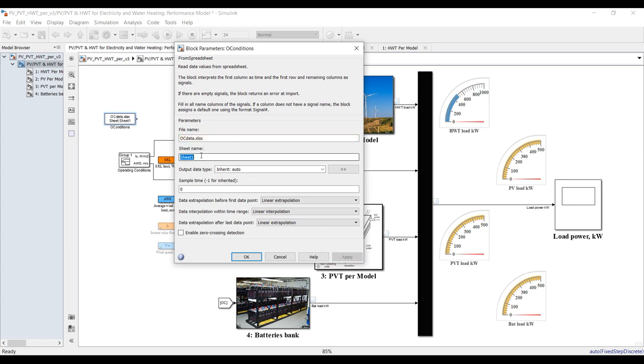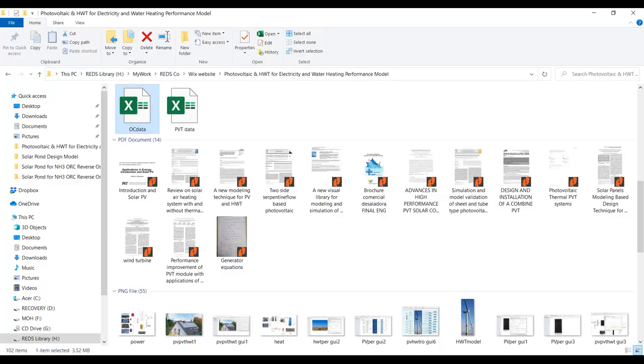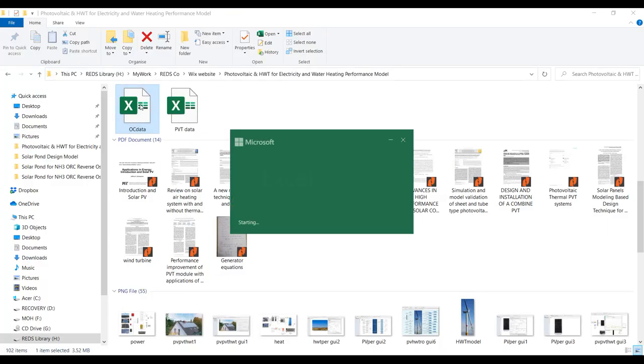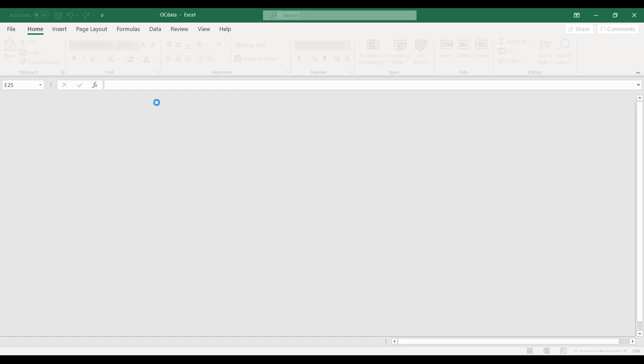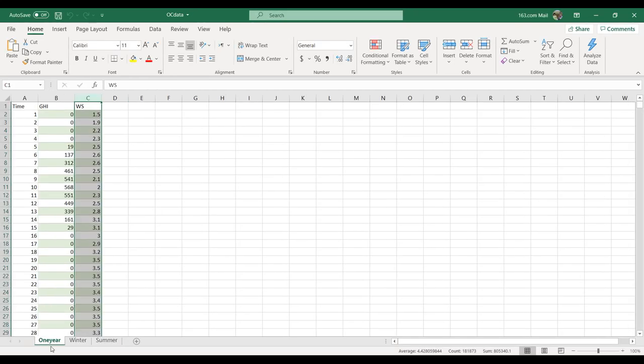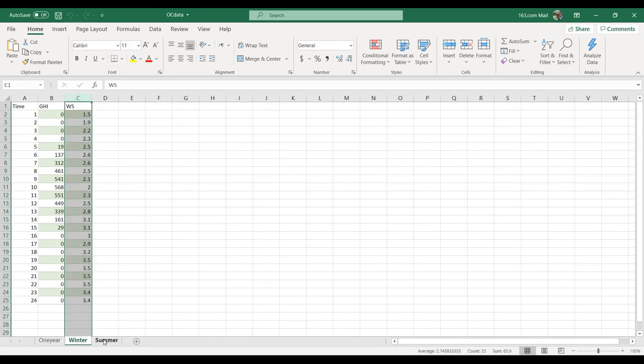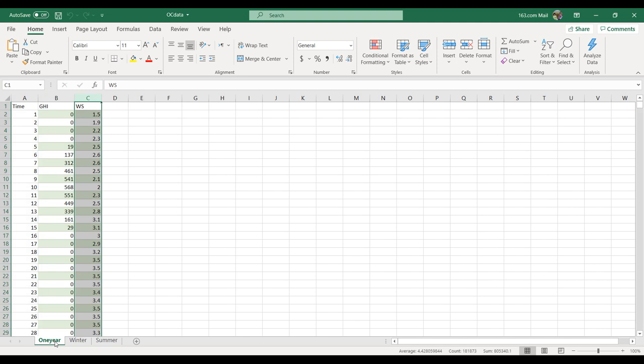What is your sheet number one? I can't remember, I have to double click in here. Let's see here, okay, sheet number one is 1 year, sheet number two is winter, sheet number three is summer. Let's go for 1 day, for example, summertime, and I would like to see. Or 1 year, let's go for 1 year and see. I think it's okay.